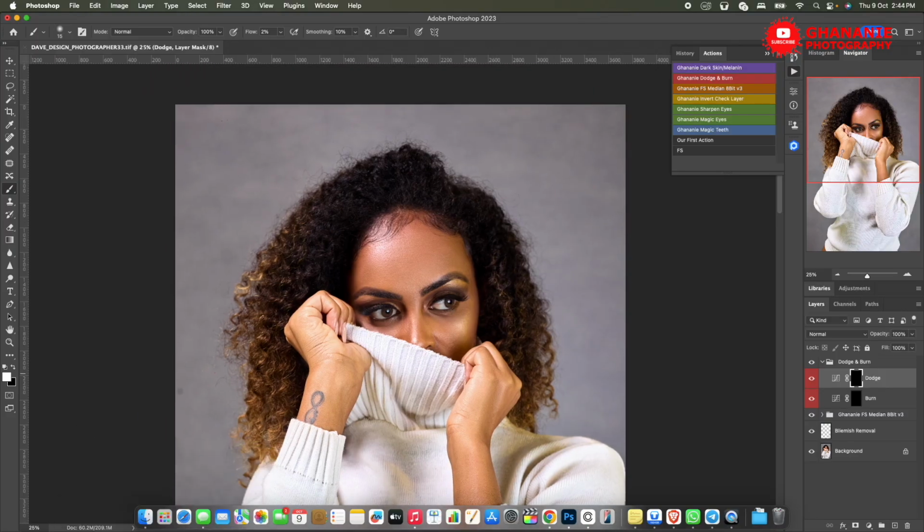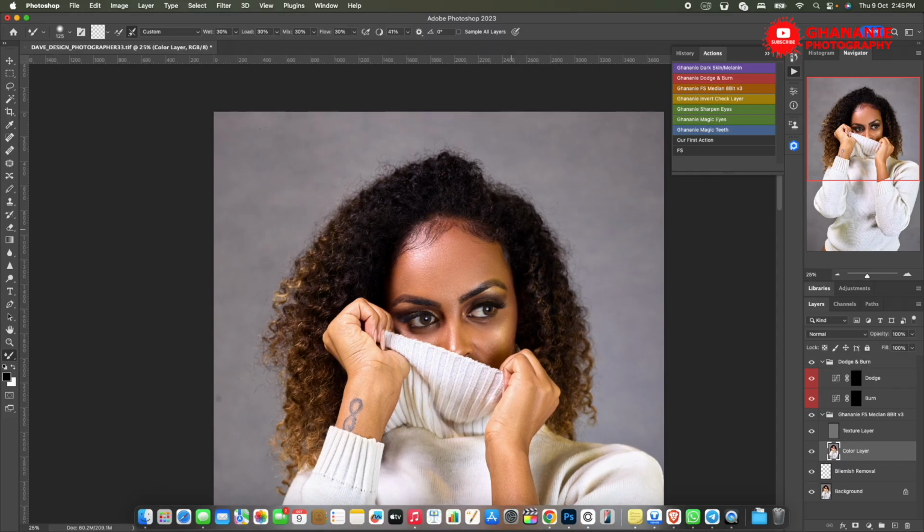If you realize that after the dodge and burn, you've distorted the image a bit, you can come back to your frequency separation layer, using your color layer and then the mixer brush, we can come here and then brush over just to consolidate what we just did, to unify it a bit.